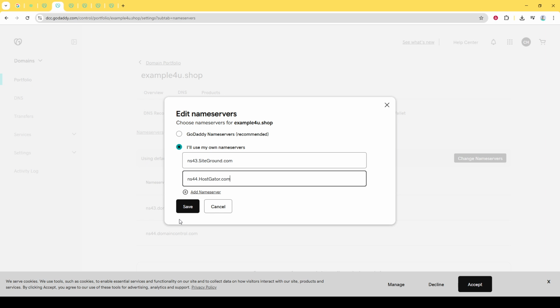And that's it. You've successfully pointed your domain in GoDaddy. Make sure to check back periodically to see if your changes have taken effect.